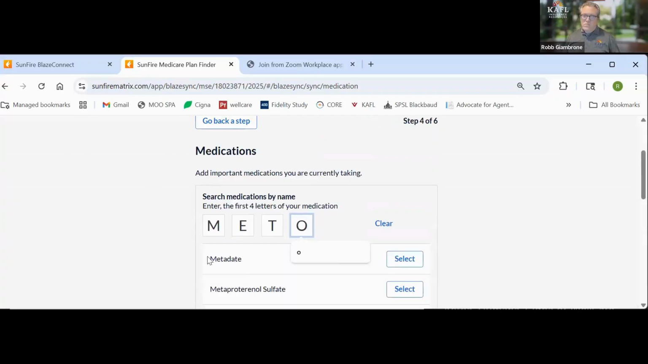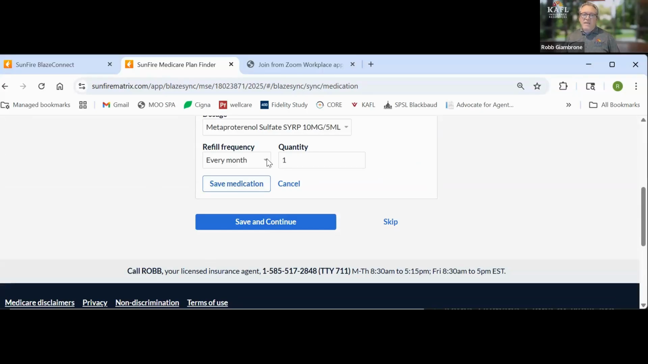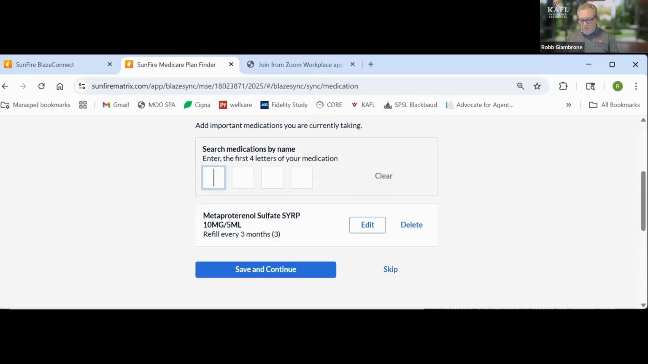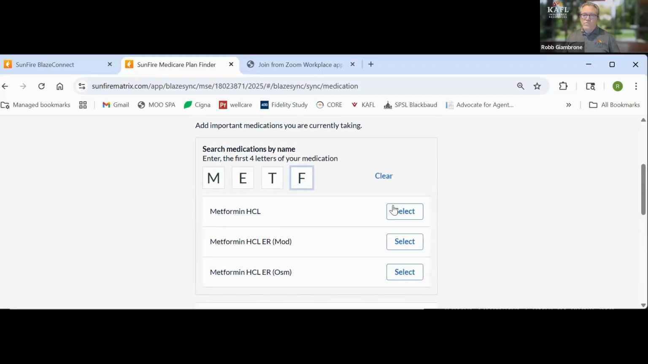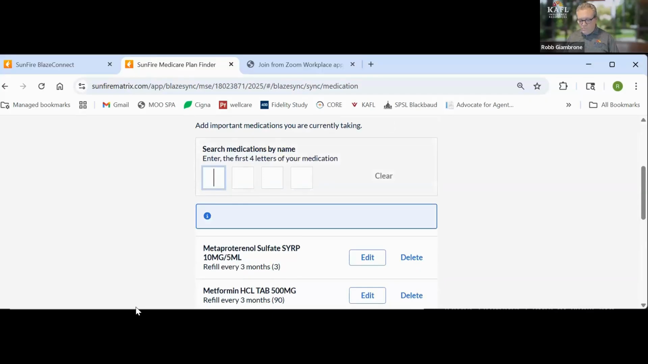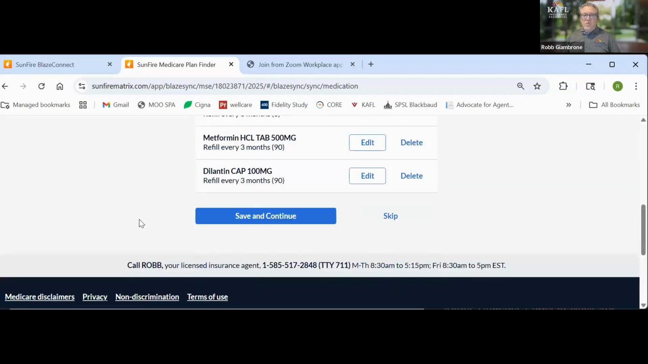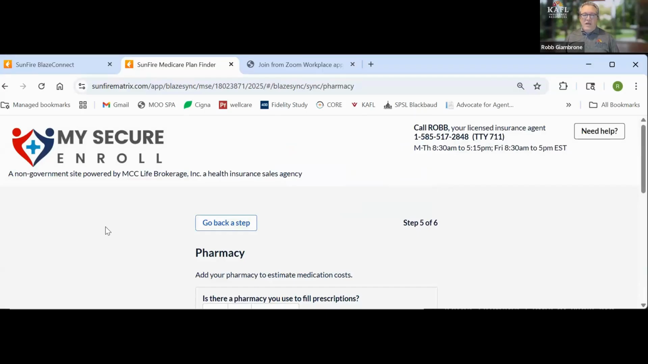So, they can enter the frequency. Most are doing 3 month and 3 months, or... once they've entered their medications, they can skip and go forward.